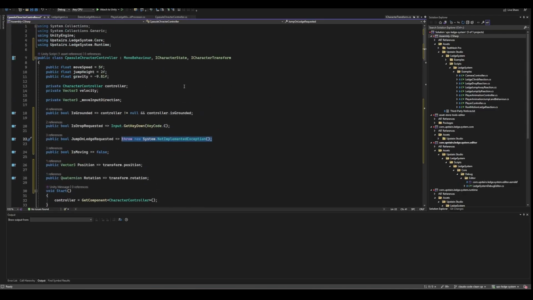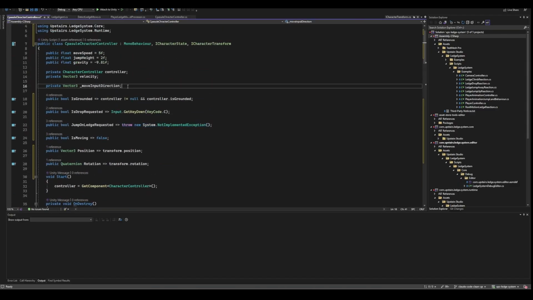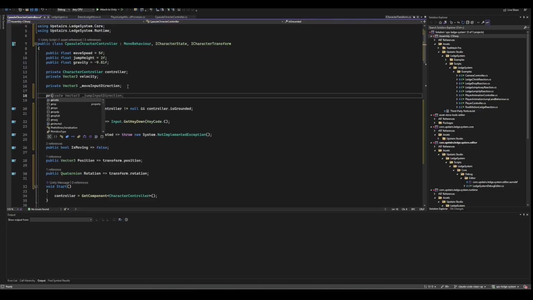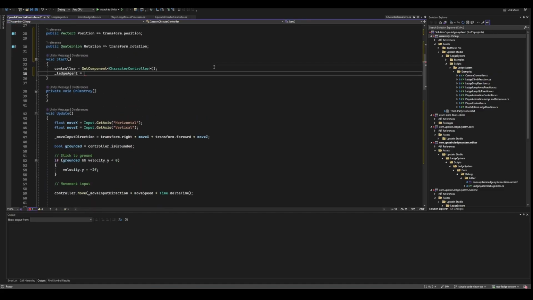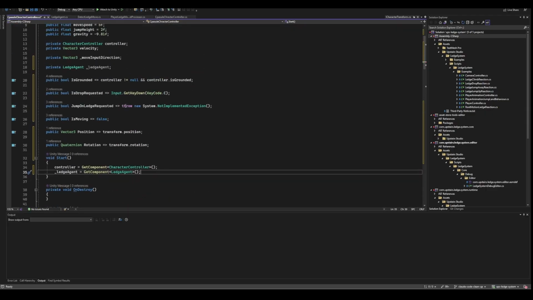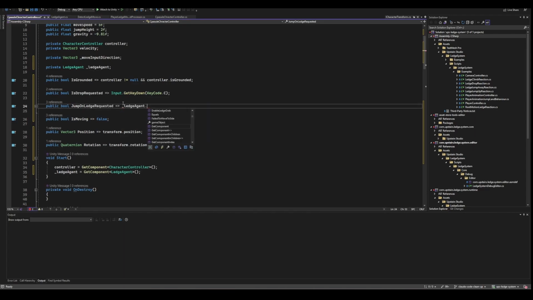So what I will do is add a reference to ledge agent. Then we're going to go in this start method and say ledge agent is get component ledge agent. Now I can implement this. I can say ledge agent that is on ledge, and we get a jump space.